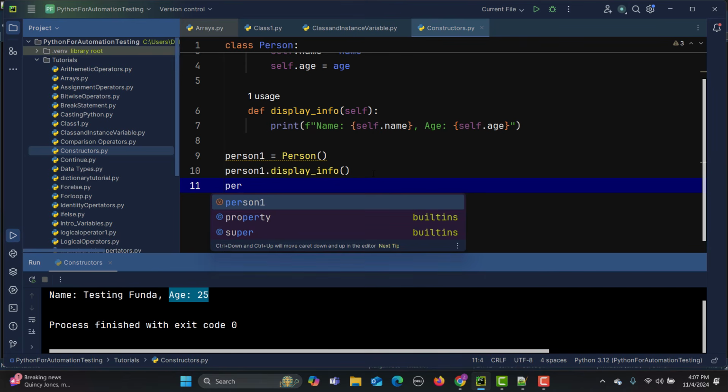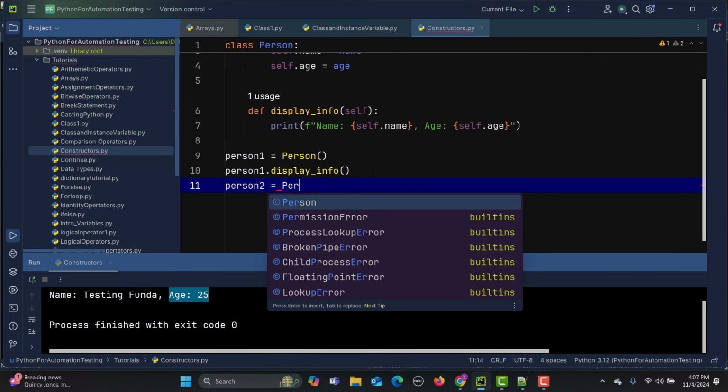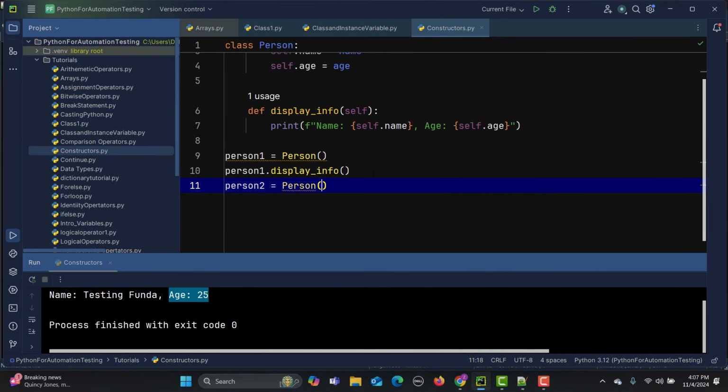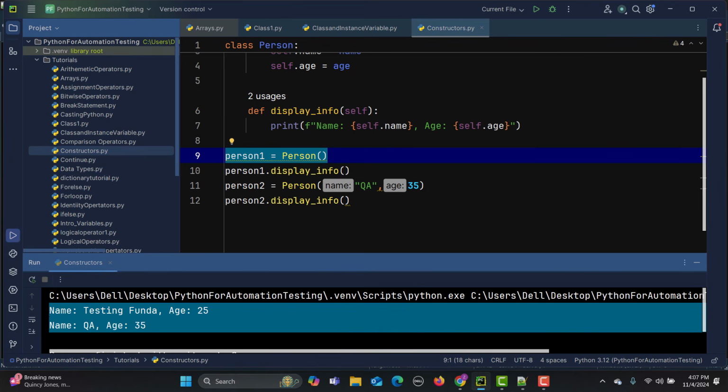Now once we have provided the default values, we can also provide the values as per our need. So let me create person2 and say Person, and inside this one let me provide QA and then comma 35. Okay, and now if I call person2 dot display_info, this time we will get this and this as well. So both are printed over here.